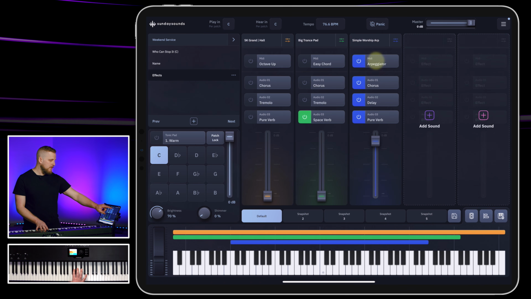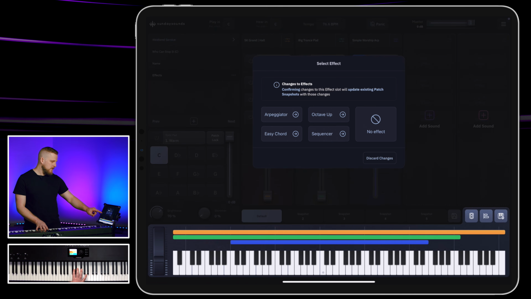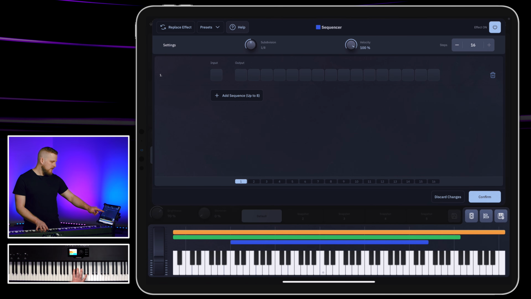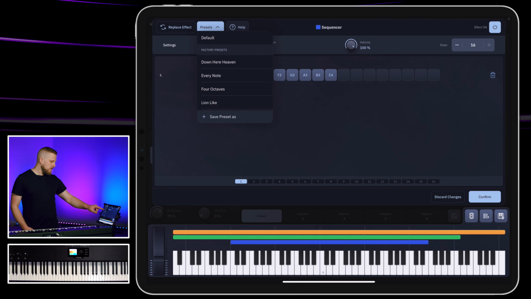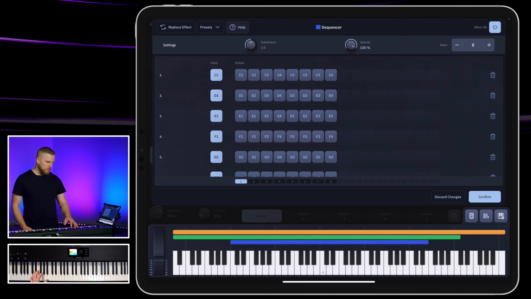But we could also swap out this arpeggiator MIDI effect for a sequencer. So let's do that now. Now we have a blank sequencer. You program sequences just like you program an Easy Chord. Play the input note and then play the output notes that you'd like it to trigger. I'm just going to go up the scale, and here's how that sounds. You can adjust the subdivision, the velocity, and the number of steps inside of your sequencer pattern. And of course, there's presets available to you if you're not sure what you'd like and you're just seeking some inspiration.